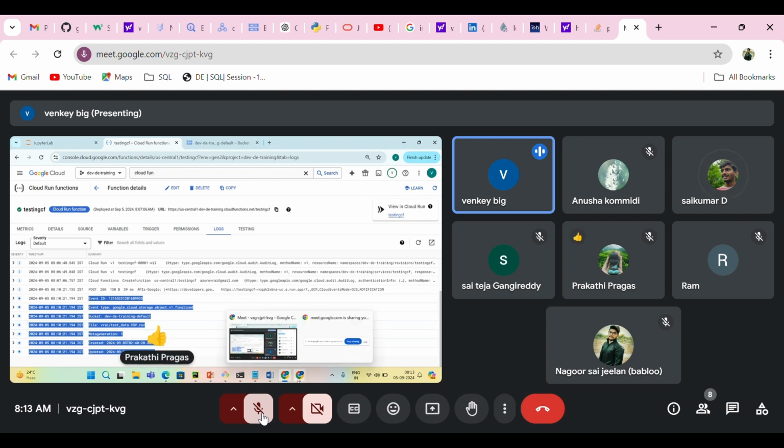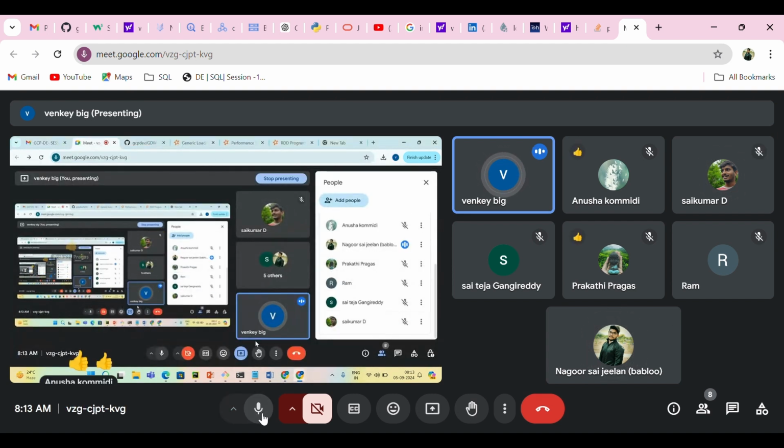Everybody clear on cloud functions, right? So we have seen a simple example of a cloud function. We created the cloud function, and then we uploaded the file into GCS. So we have seen the event-based cloud function. Tomorrow we will see the PubSub-based trigger. What is PubSub, and where will we use the PubSub service? So we will see the PubSub-based trigger to the cloud function.